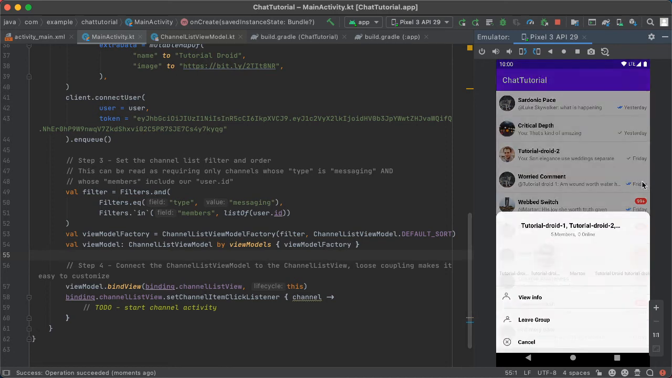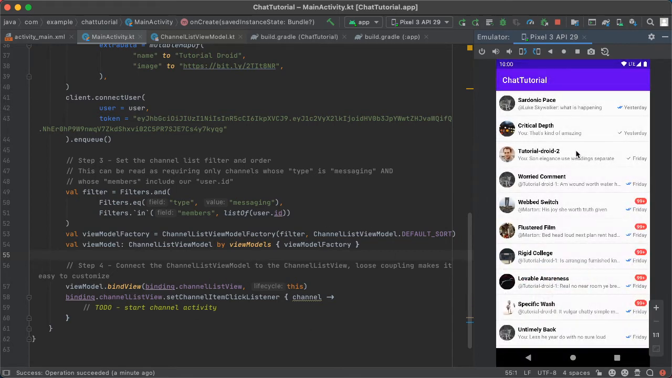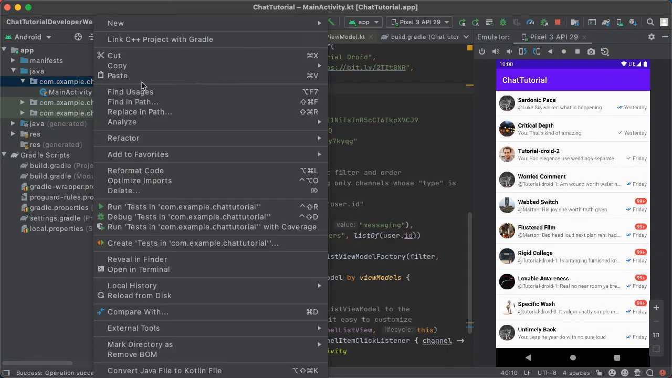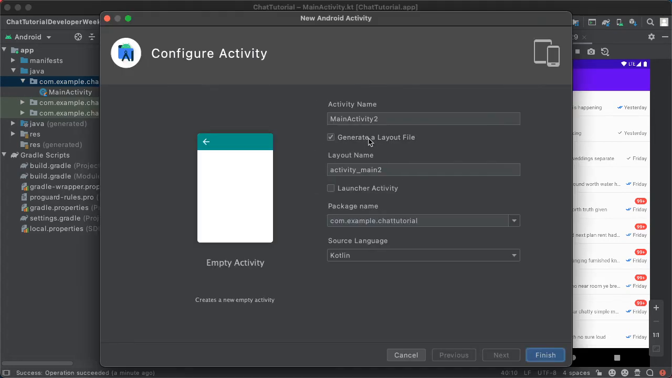We also have some basic message actions and the message information, or channel actions and channel information here, which we could hook up with listeners and so on. But for now, let's just move on to the next screen. So for this, I'm going to go back to the project view, and I'll create a new activity which will display the chat interface. I'm going to use an empty activity for this.